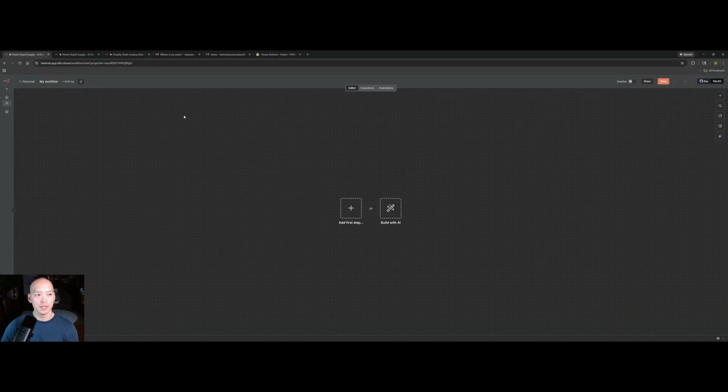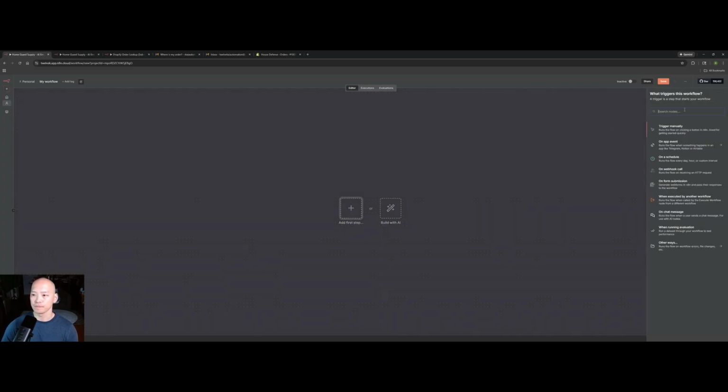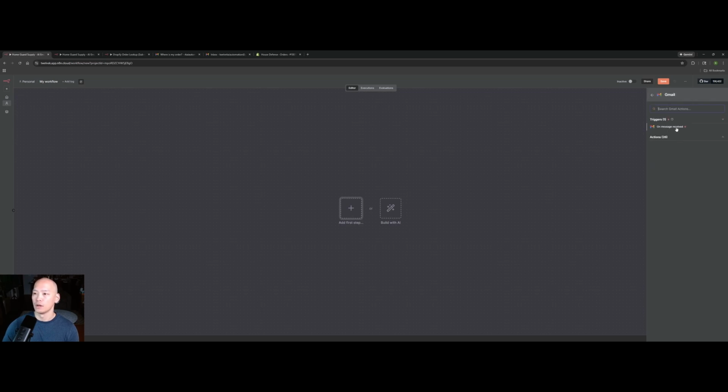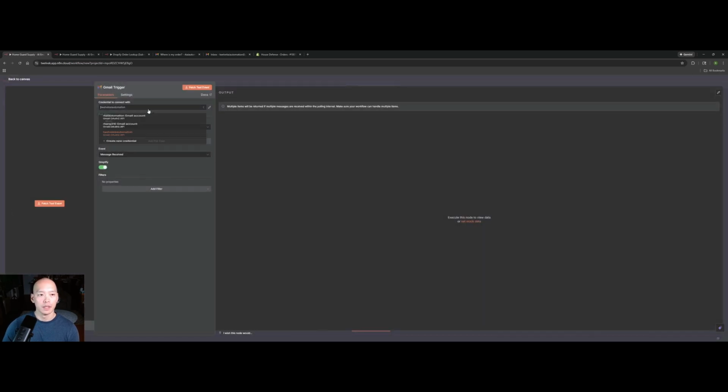Okay, so we're going to start in n8n, new workflow. We're going to click this plus icon, add first step, and we are going to look for Gmail as the trigger, on message received here. And you're going to connect your credential. You're going to select your credential. If you haven't already, you're just going to create new credential and follow the prompts.